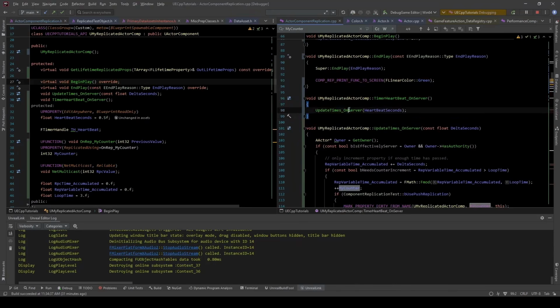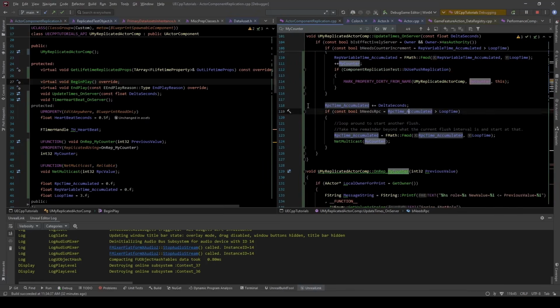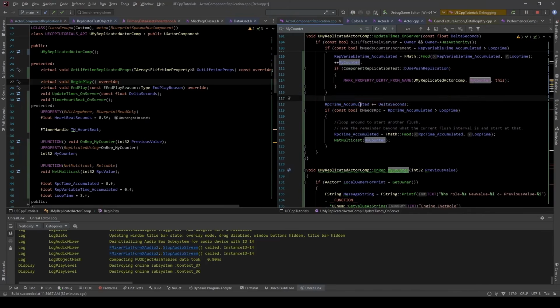Anyways, in the heartbeat, we update some times on the server. So we just basically accumulate time into these variables, and then after it passes the loop time, we loop the time back to 0 with a remainder, increment our counter, mark it dirty so it gets replicated to the client. Or in the case of the RPC, we have a separate variable accumulating time, loop it around, keep the remainder, call the multicast RPC only when we're beyond the time.